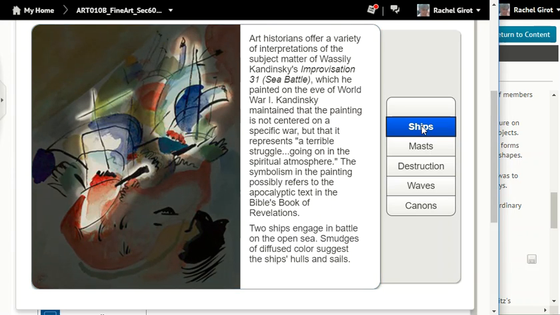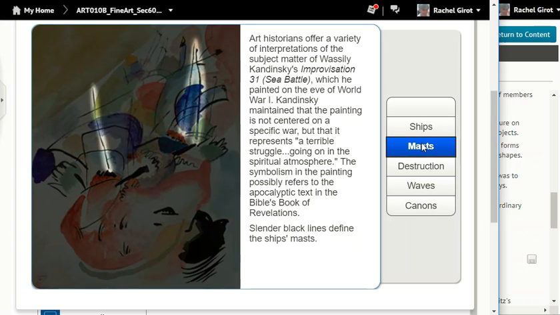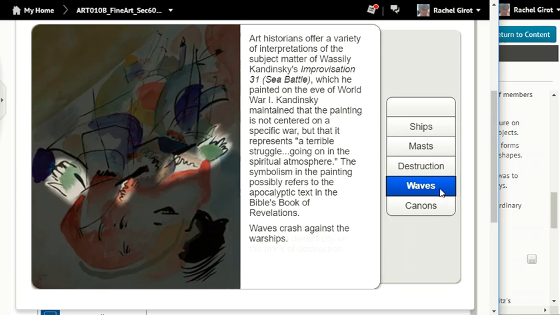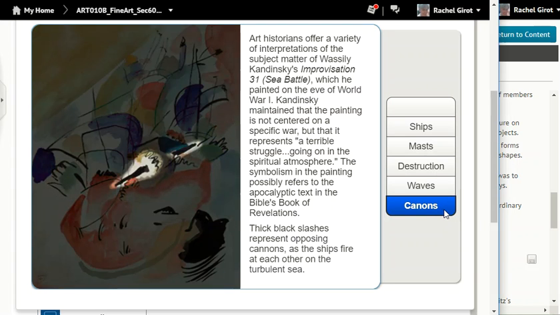Ships. Two ships engage in battle on the open sea. Smudges of diffused color suggest the ships' hulls and sails. Masts. Slender black lines define the ships' masts. Destruction. Tumbling rectangles suggest a distant city on the brink of destruction. Waves crash against the warships. Thick black slashes represent opposing cannons as the ships fire at each other on the turbulent sea.